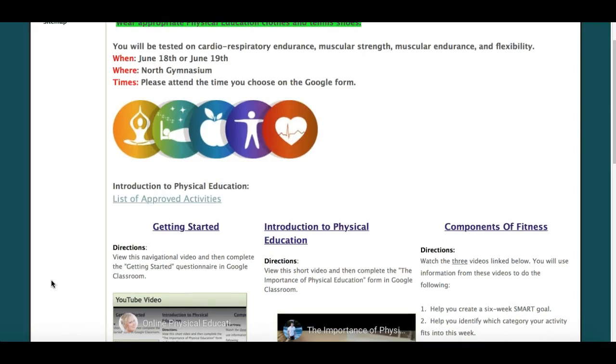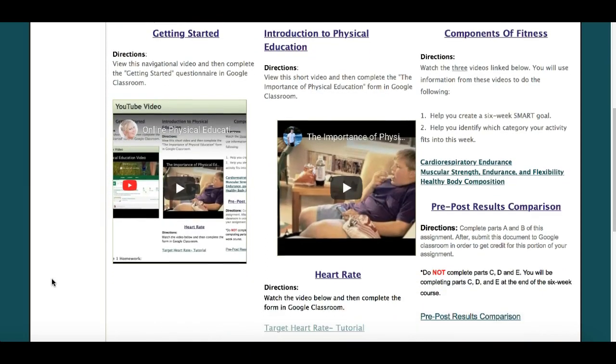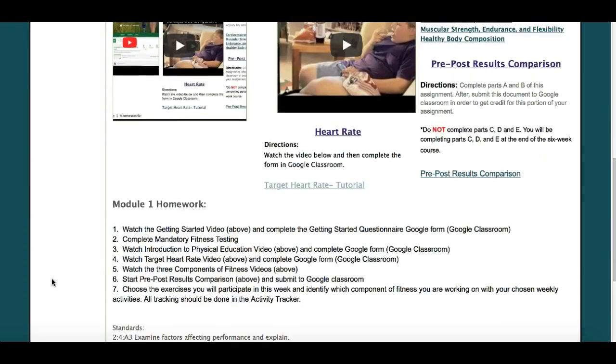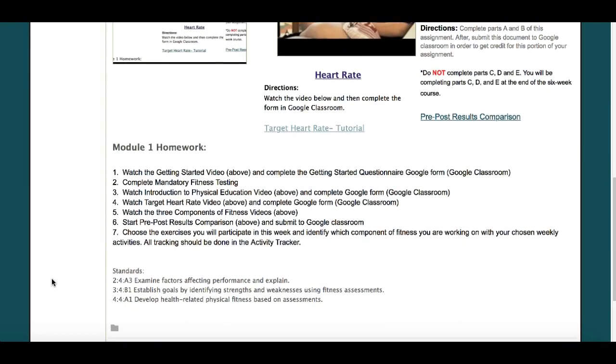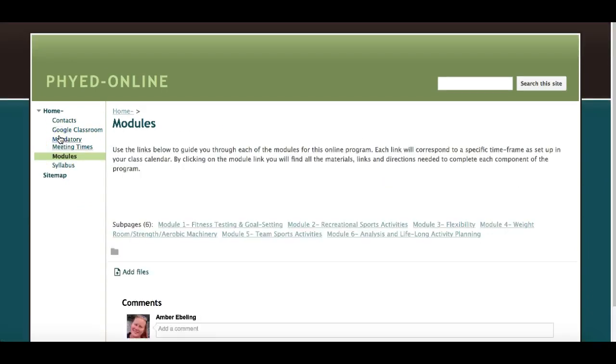So you can see here, I'm in Module 1 currently. And as you scroll down, you can see all of the assignments. And towards the bottom of the page, it provides you a checklist of what needs to be completed for that week. So this is a great place to come to keep you on pace. So for each week, you'll have to come back here and click on the next module.